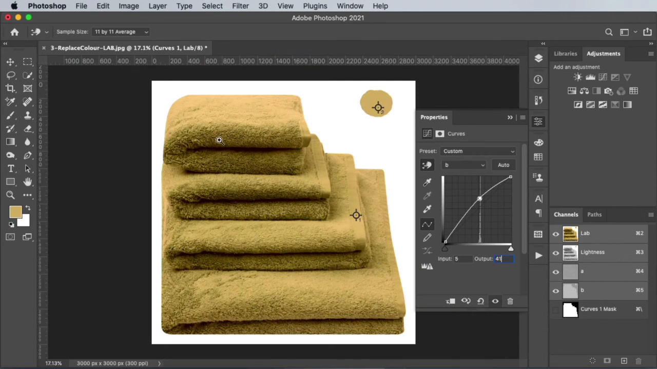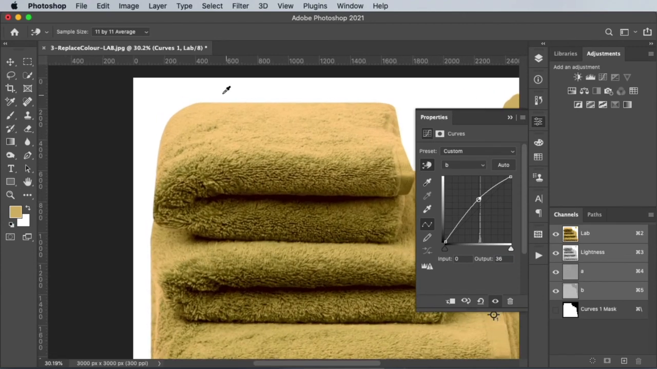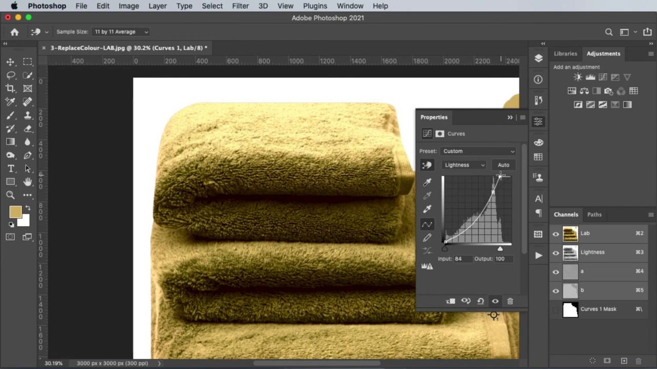Sometimes, as you might notice at the top here, I've not got that much highlight in those towels. If you do think that you need to brighten the towels up a little bit, you can always go back up to your lightness channel and just pull that top right point that represents the highlight areas across a little bit. It won't change the ochre colour because that's pinned over there, but it is changing those highlights. It's making those highlights whiter. It is also making the shadows darker as well.